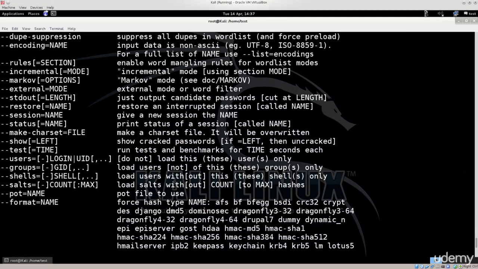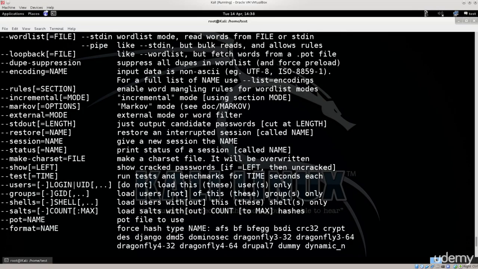And if you know that the last three characters are actually numbers, you can also do that as well. There are a ton of options. You can do these things with crunch, as I've showed you before, but I just wanted to make a mention of it, that it does exist for John the Ripper as well.